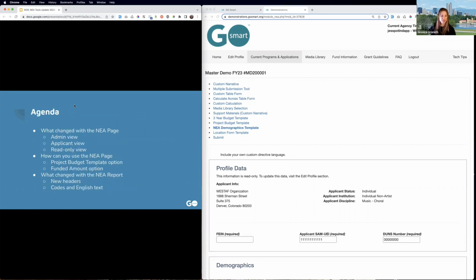All right, so the agenda for today, we'll talk about what changed with that NEA page. We'll look at the admin view, the applicant view, and the read-only view, so you can see what your panelists see, or if you create those PDFs, what it looks like there. We'll talk about how you can continue to use it with the project budget template or not, and how you can use it with the funded amount option on your grant manager dashboard.